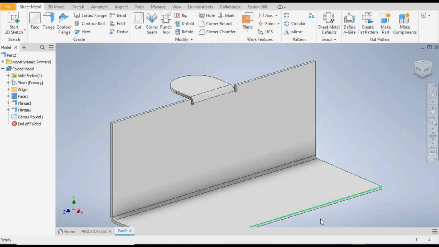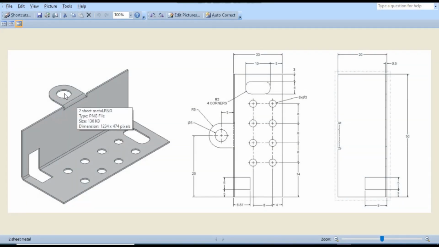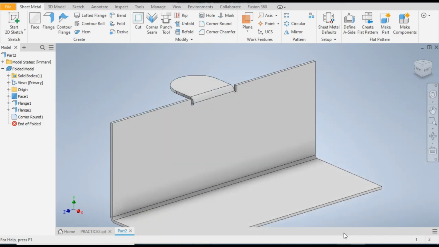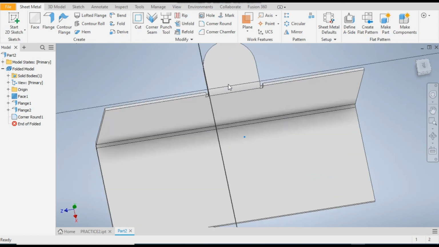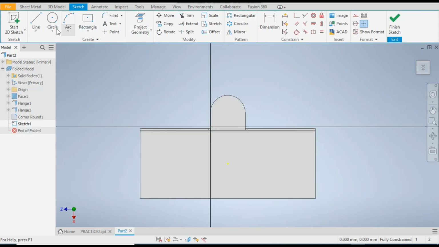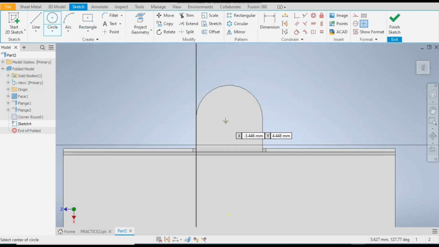Now you can see there is a hole which is of dia 5 mm. Select this face, go to create a sketch, select the circle command, make a circle of dia 5 mm.